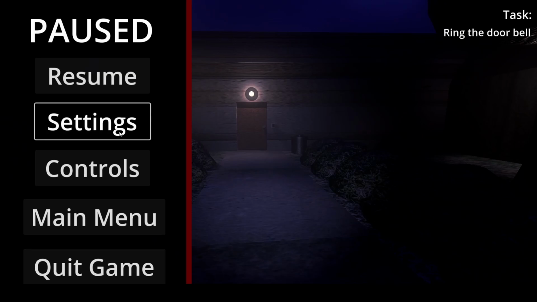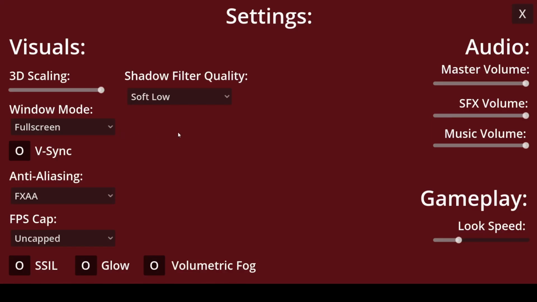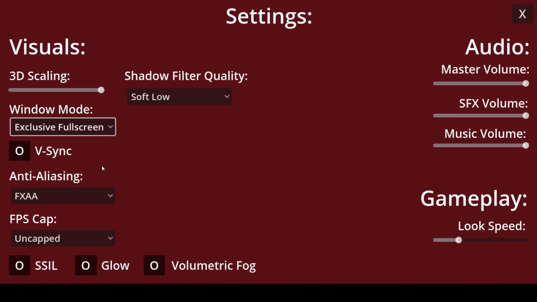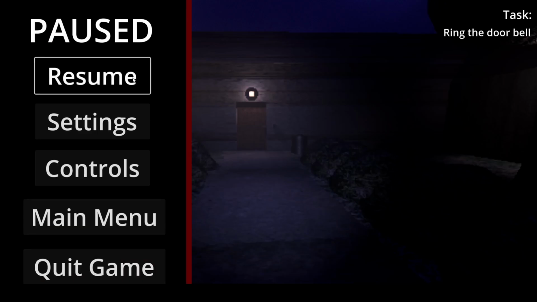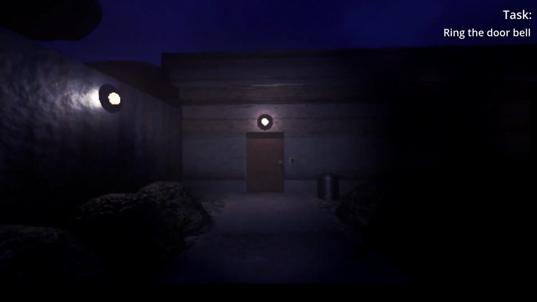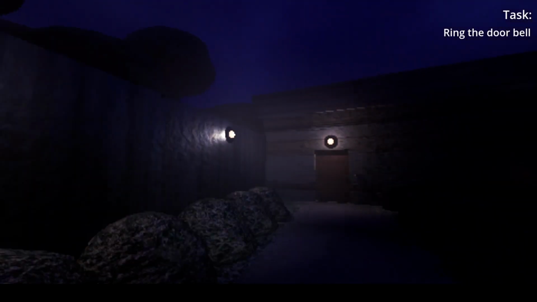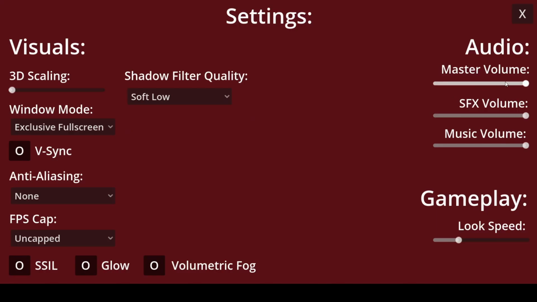Alrighty, so now in the settings here, if I was to change the window mode, for example, I'll change this to windowed. And as you can see, my window mode has now changed to windowed. If I change it to full screen exclusive, it is now full screen exclusive. And then we can also set the 3D scaling here, for example. Now as you can see, things look much more pixelated with the 3D scaling turned all the way down.